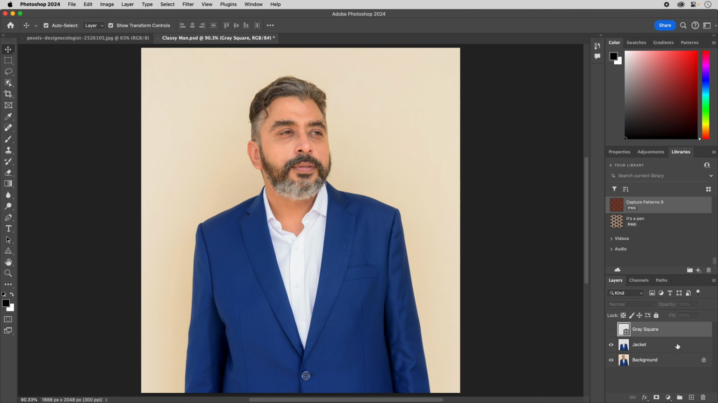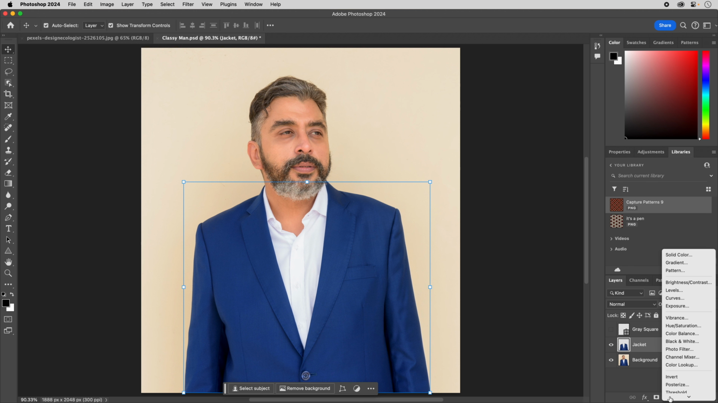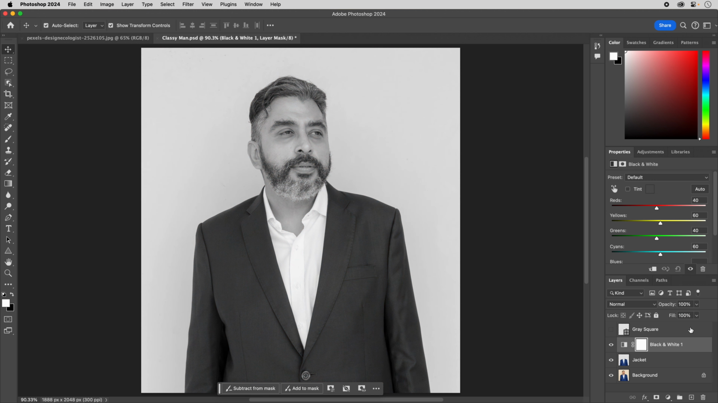So first, let's select the jacket. So we are going to put a new layer on top of it. So we go to the little yin and yang here at the bottom of the Layers panel and choose black and white. And you'll notice it made the entire image black and white, which is not what we want. We just want the jacket to be black and white.